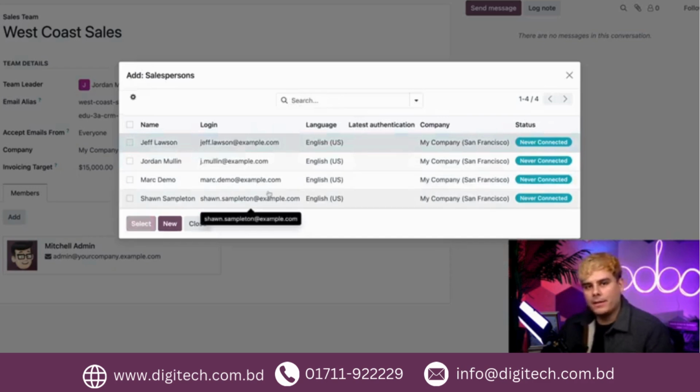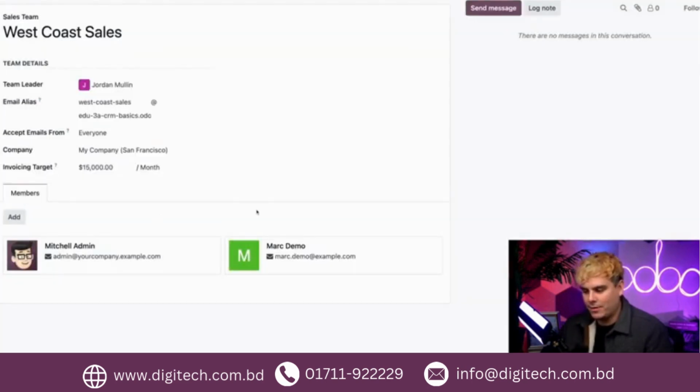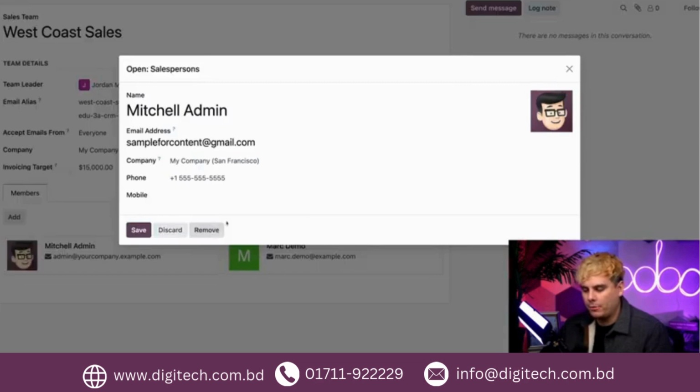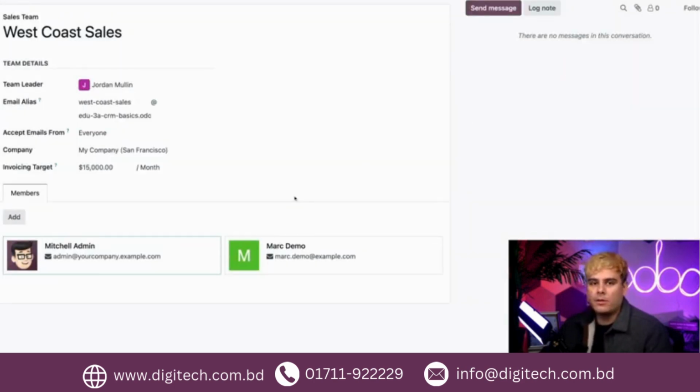But in this case, I only want to add Mark Demo to the team. So let's find Mark himself. There he is. And we select him. Boom, just like that, he's added. And if we want to remove any team members, we'd also just be able to do so by just clicking on their name, then hitting remove. But for now, let's not remove Mitchell admin. We're kind of necessary for this. And also just because I want to show you something real quick.